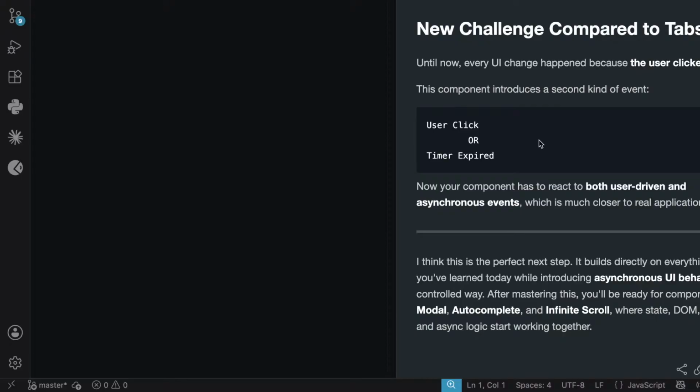Until now every UI change happened because of a user click. Now the component introduces a second kind of event, which is user click or time expired. So today we have two types of conditions to challenge. In this challenge, let's try to figure this out, and today we will try to complete this in the next 40 minutes.